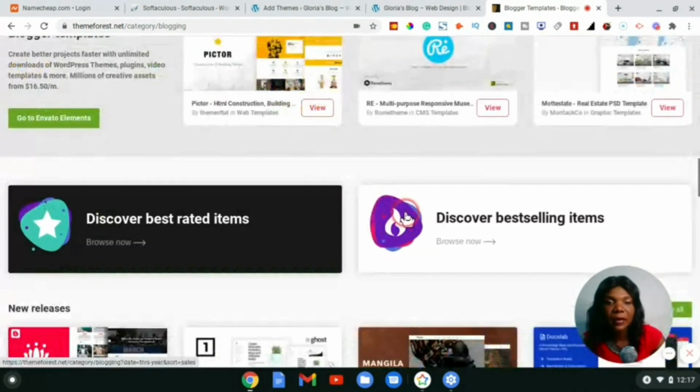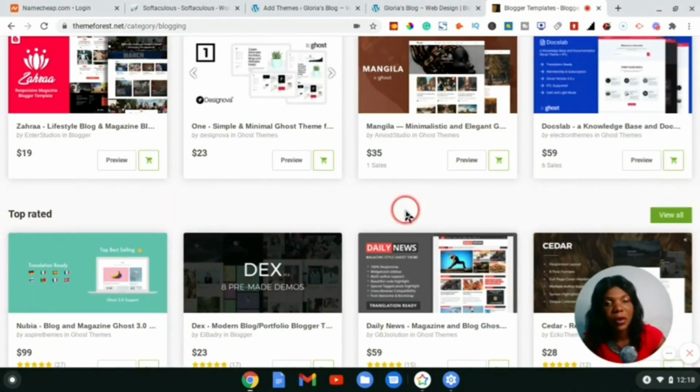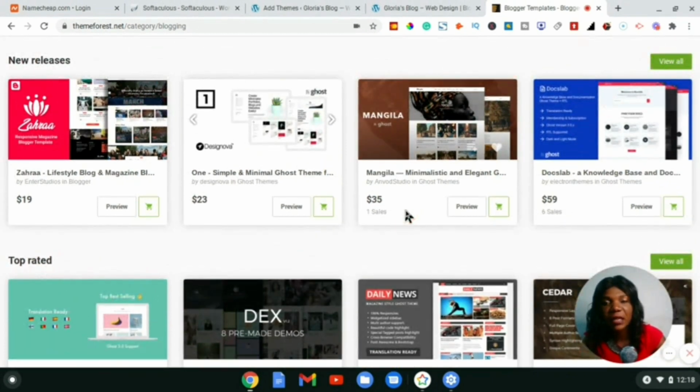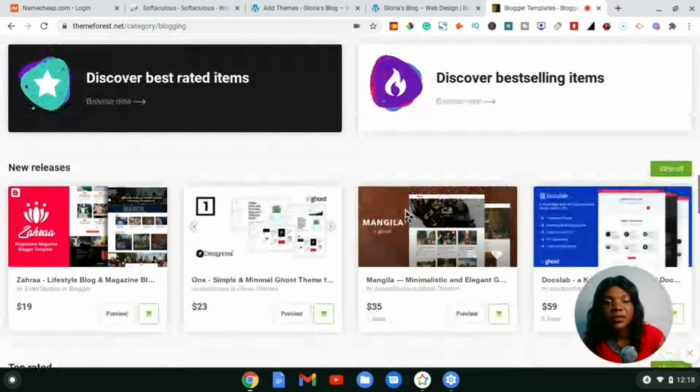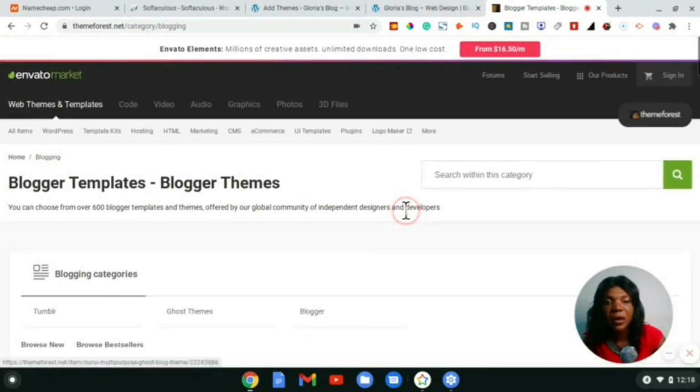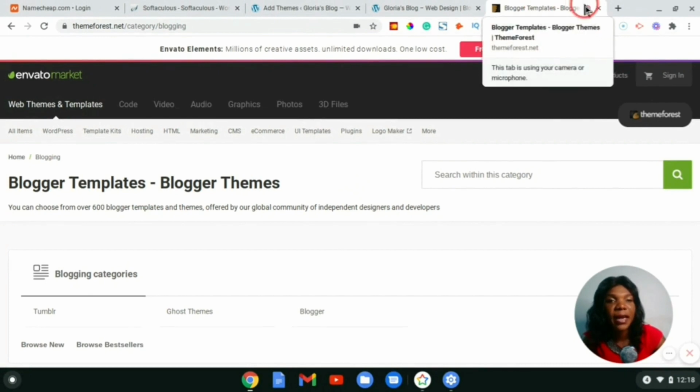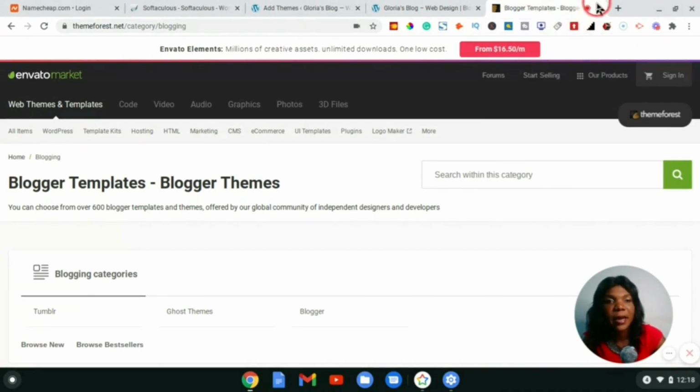So I'm going to leave here because for this tutorial, I'm not actually going to be buying anything. I will be using a free theme in this tutorial, and there are quite a number of good themes that you can get for free, but not here. So I'm going to leave here.